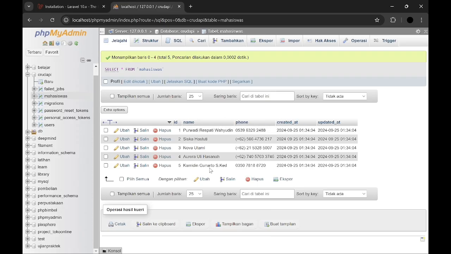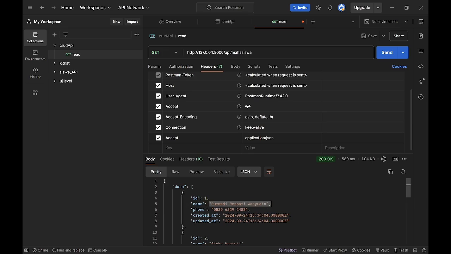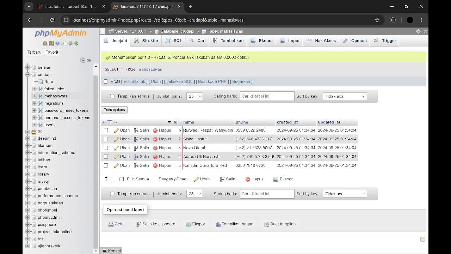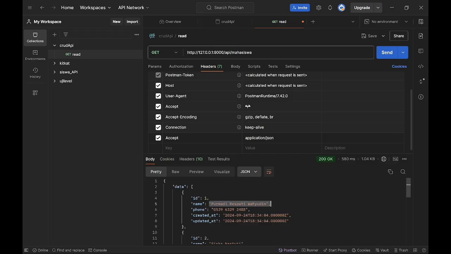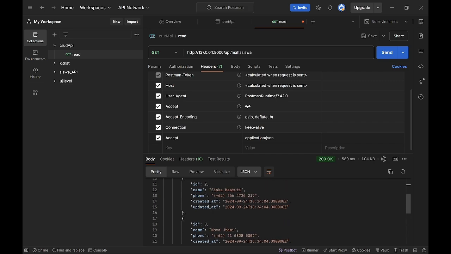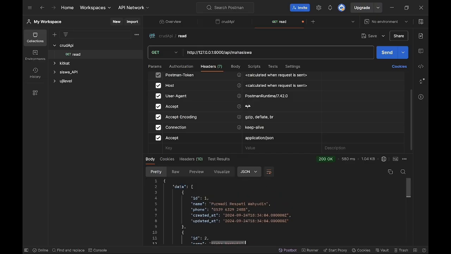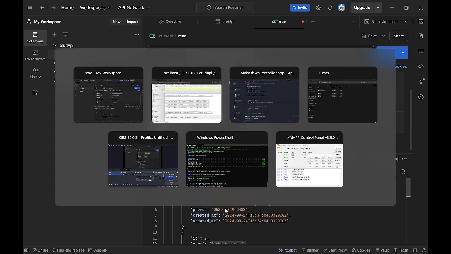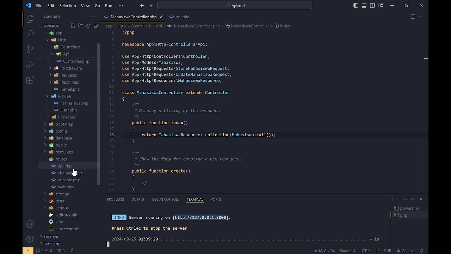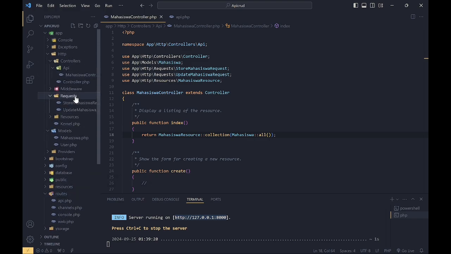And then the data will be in here like this. In phpMyAdmin, the data is like this.